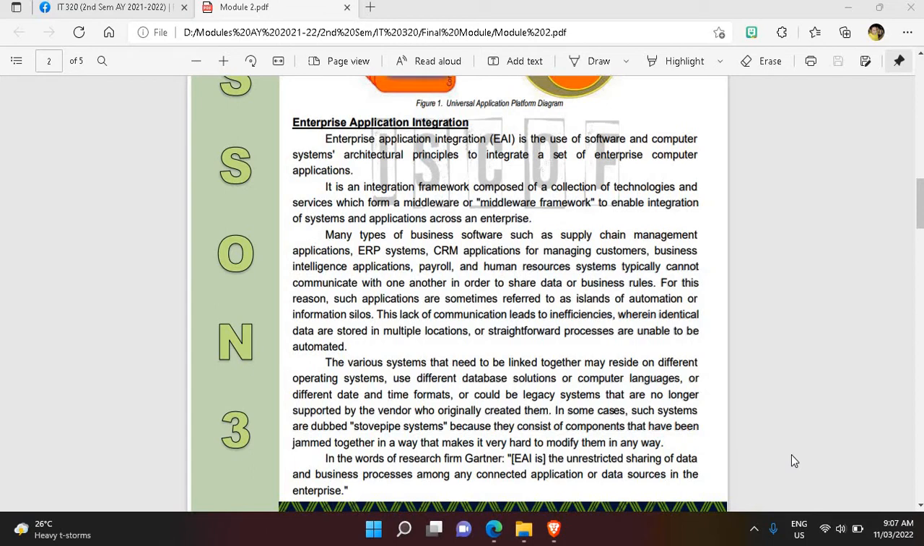storages. This lack of communication leads to inefficiencies wherein identical data are stored in multiple locations, so there's redundancy, or straightforward processes are unable to be automated. When we refer to straightforward processes, this is the direct approach to processing your data components.